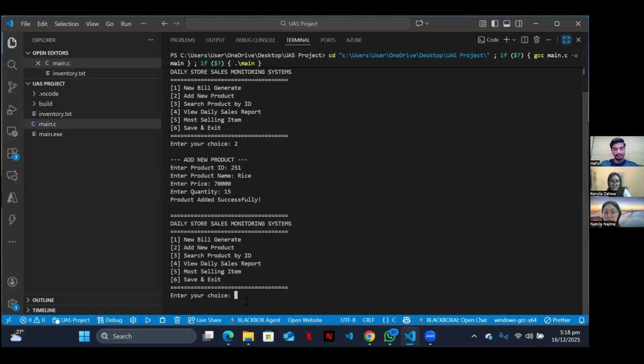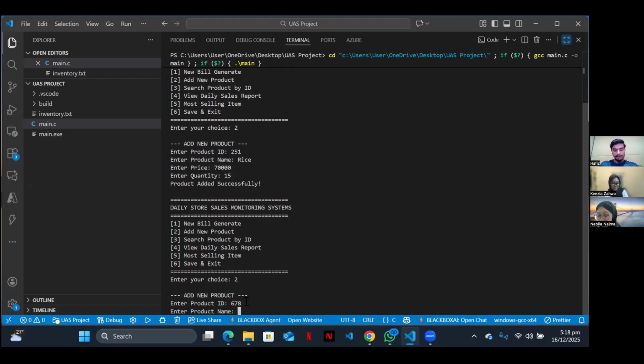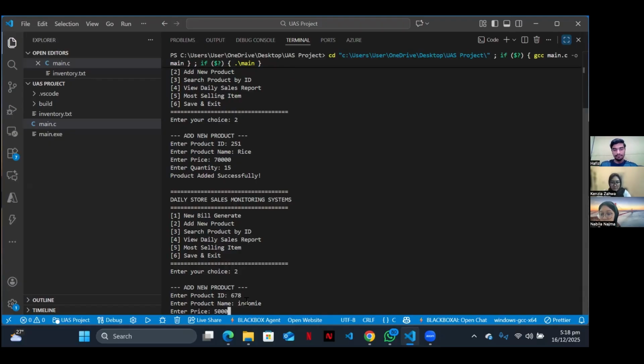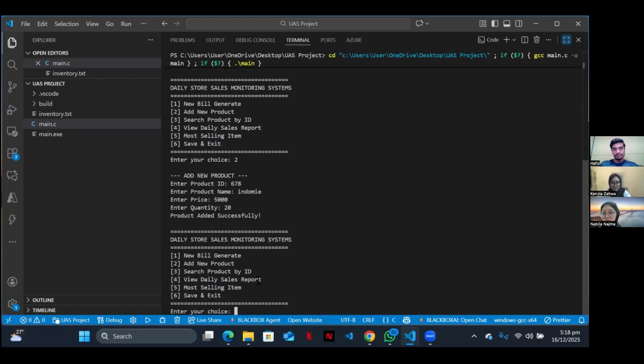Now we'll add one more item. Product ID 678, name, domain, price, and quantity. Now this product is added successfully. Now we want to generate our bill.